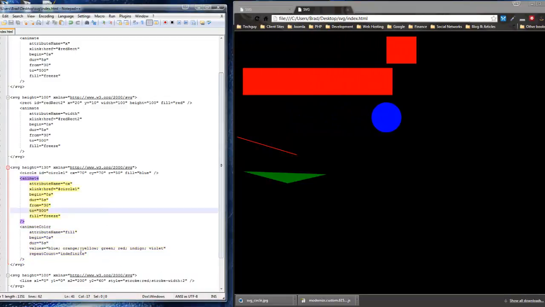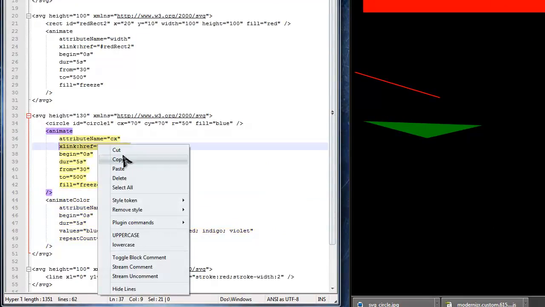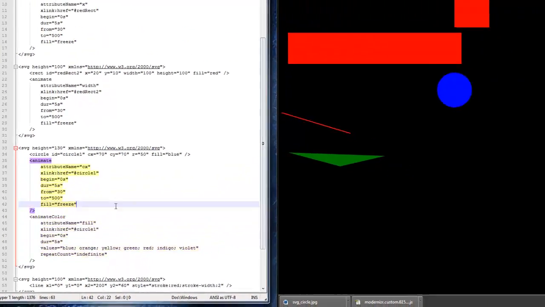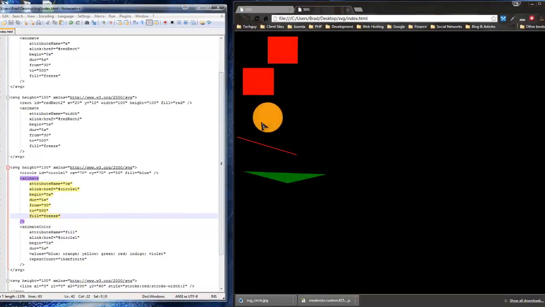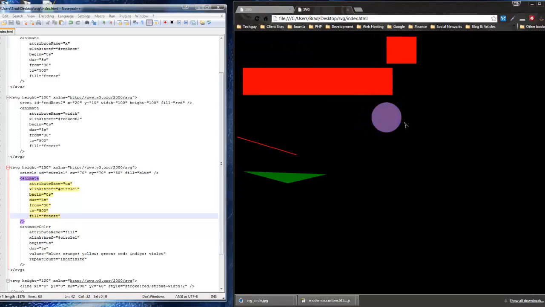Alright, something's wrong with the color animation. Let me just double check. Oh, I didn't grab the ID. That should do it. Save. Alright, so now you can see the color is changing. And we don't have it on freeze, we have the color indefinite, so it's going to keep changing.